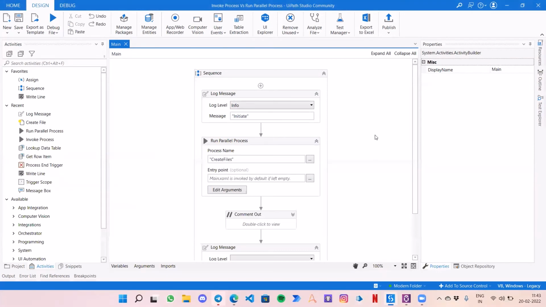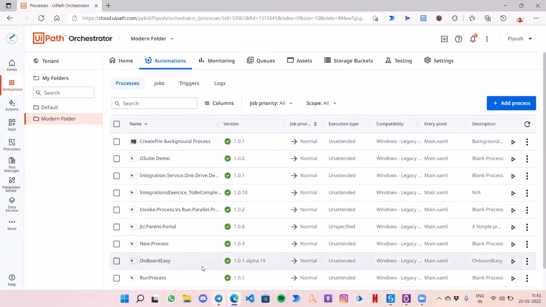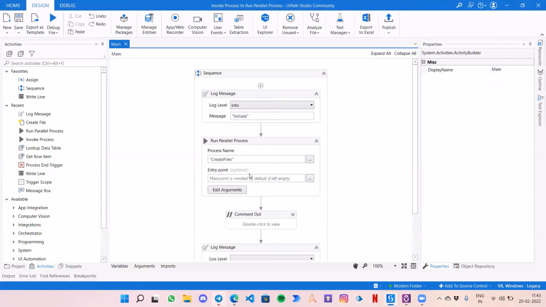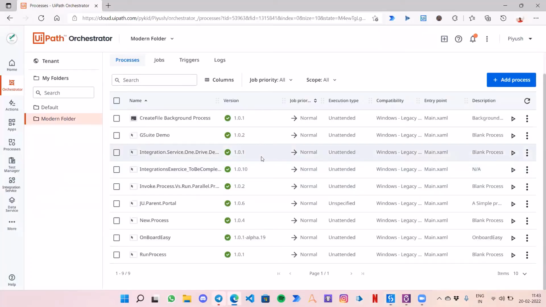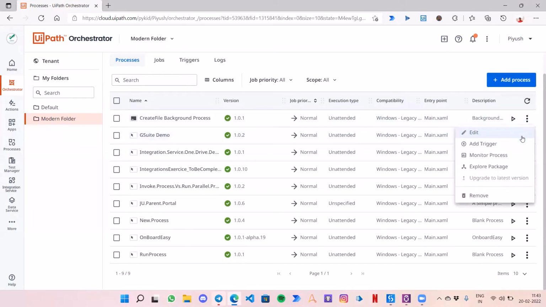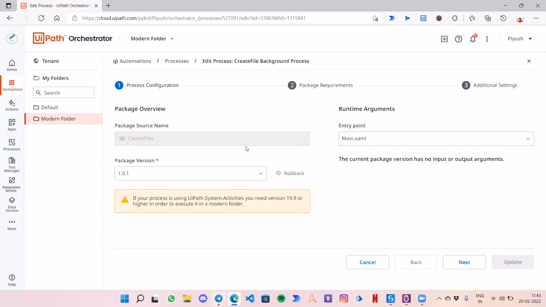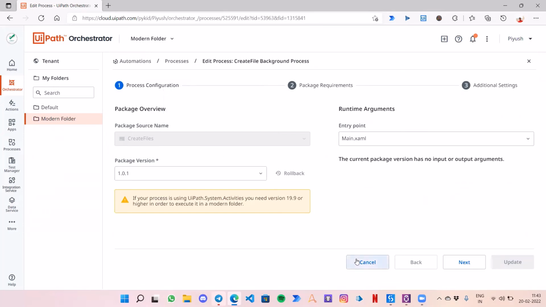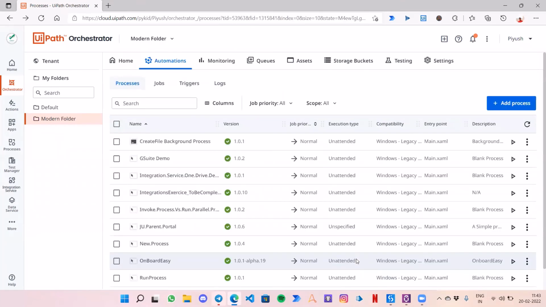The only thing left to understand is the process name. If I go to my orchestrator, there are multiple processes here. The bot which was run by the run parallel process is this create file background process. So the name is this, but what I am giving is create files. The process name does not require the name given on the orchestrator. It wants the actual name of the package which is published. So the source package name is create files. This is uneditable, and it is only used by the bot to redirect to which package I want to execute.